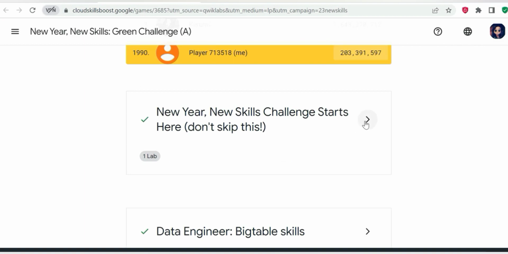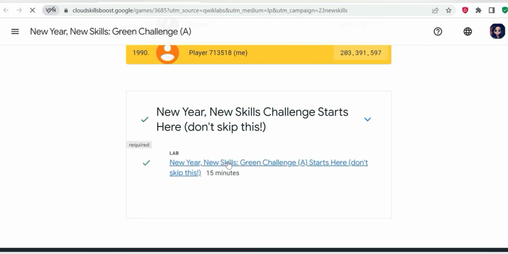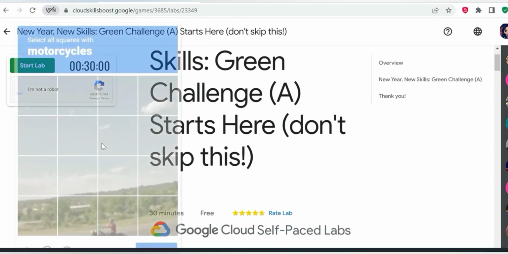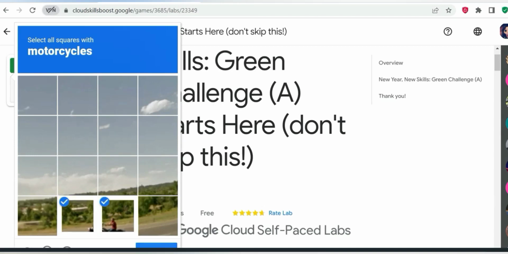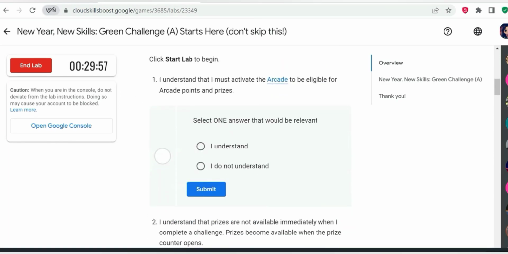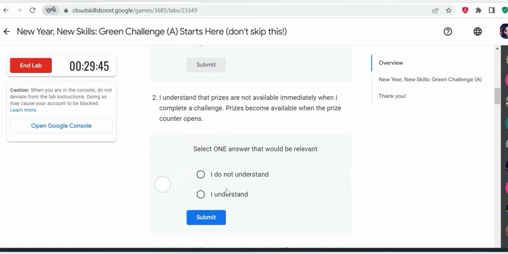So this is the first lab. Let's start this lab. Click on this. Click on start lab. So you have to answer a set of questions here. I understand that I must activate the arcade to be eligible for arcade points and prizes. So you click on I understand for all of this. Prizes are not available immediately, and they will be available only when you complete the challenge.